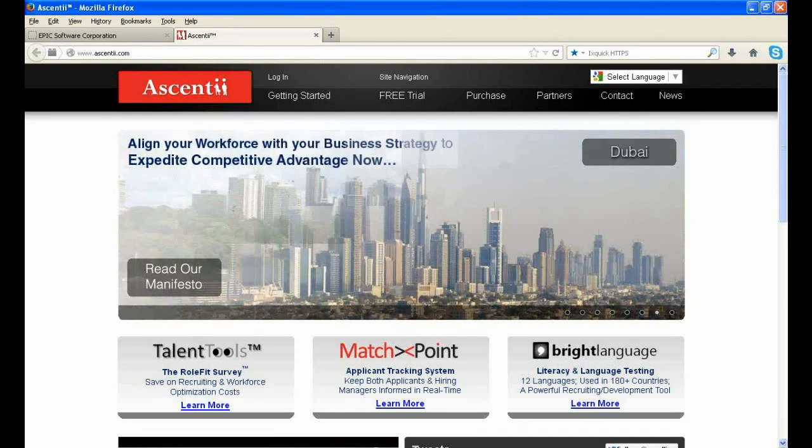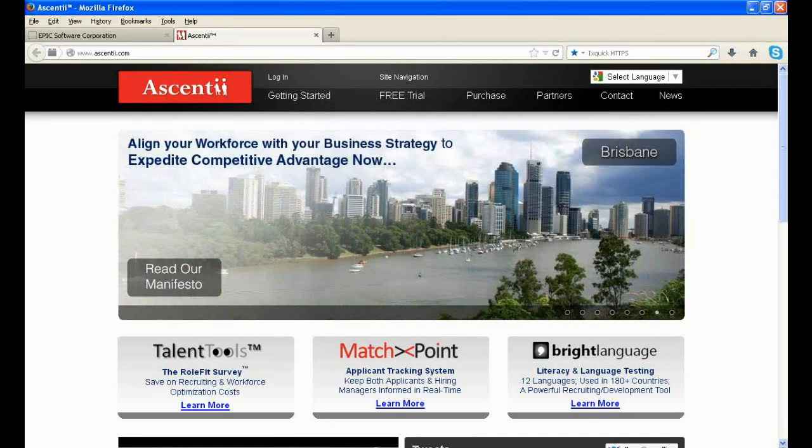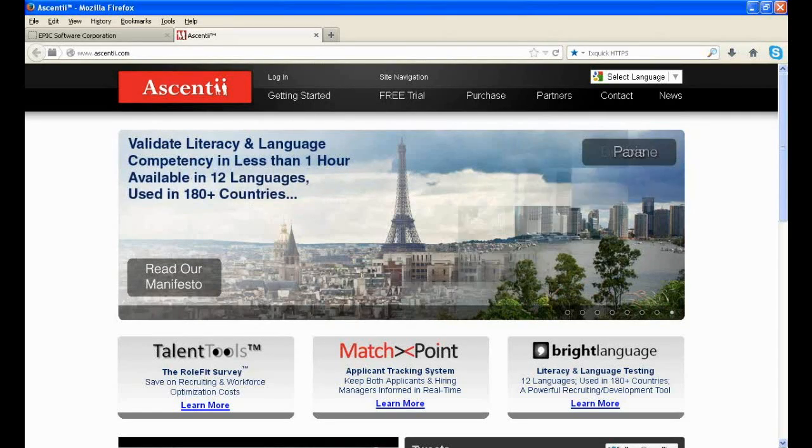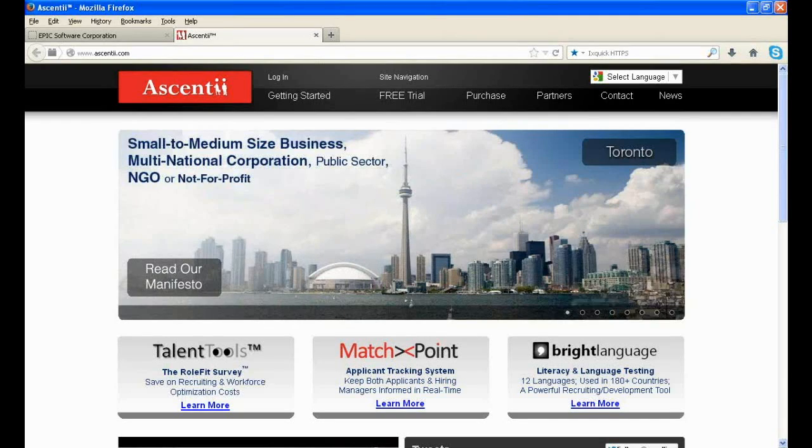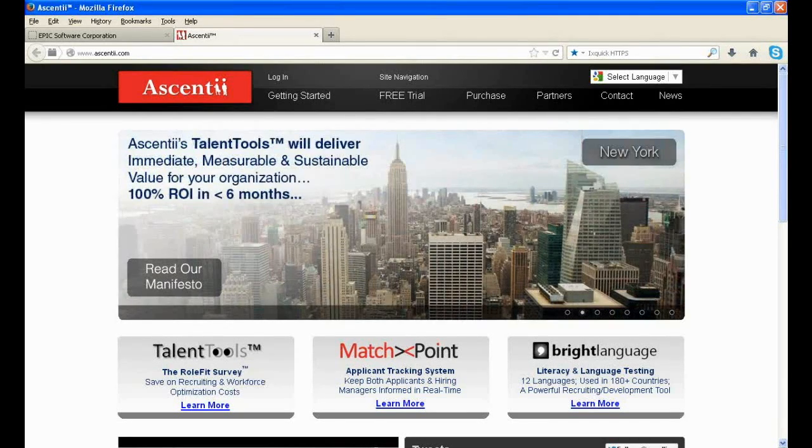So again, we do have a lot of jobs in the master job repository, but if there is a unique situation where one isn't quite right, we can create a custom assessment for that specific job for that client.